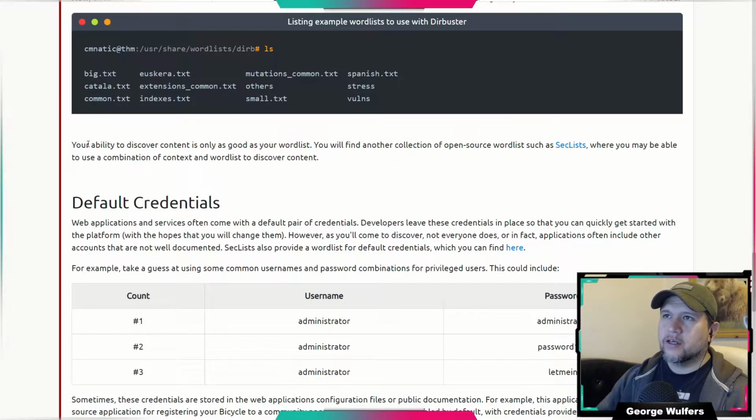Your ability to discover content is only as good as your word list. You will find another collection of open source word lists, such as SecLists, where you may be able to use a combination of context and word list to discover content.